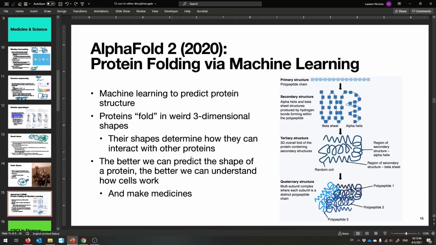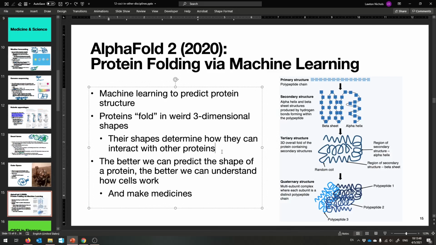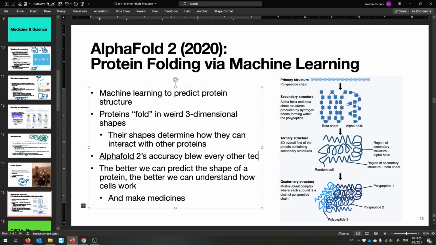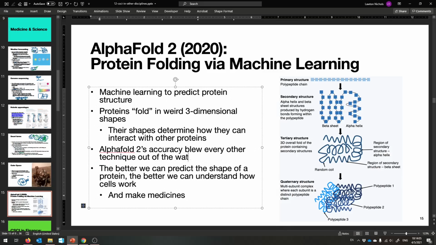So AlphaFold, I guess I should put this down here. AlphaFold solved this problem so much better. The accuracy was amazing. AlphaFold, I don't know why it's unhappy. Maybe if I give it a capital F.